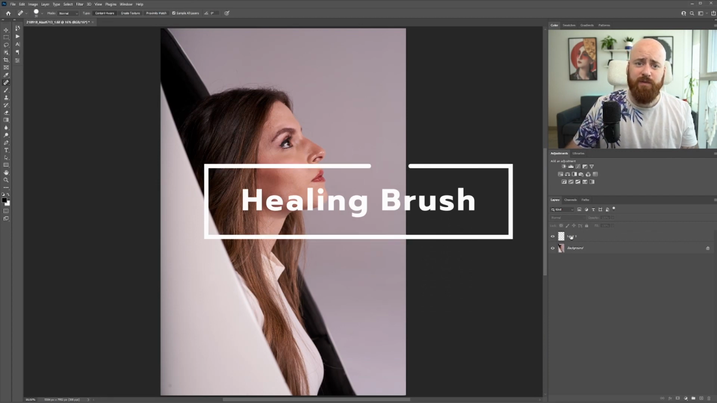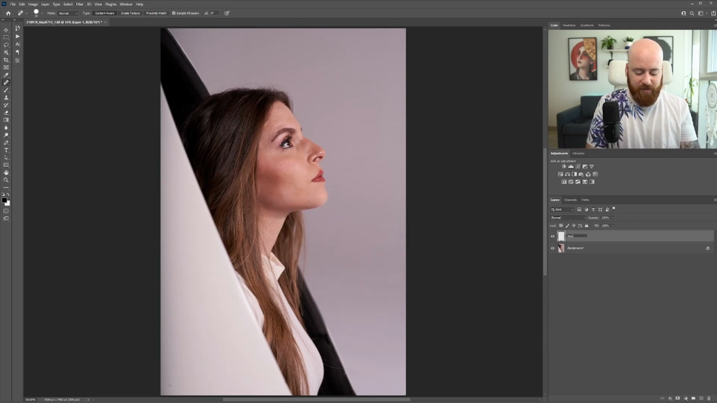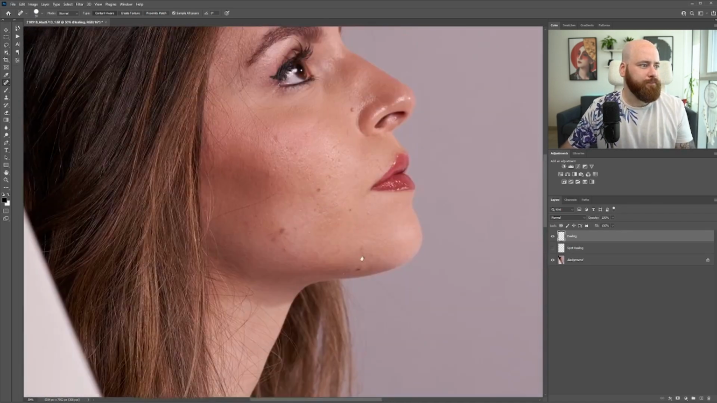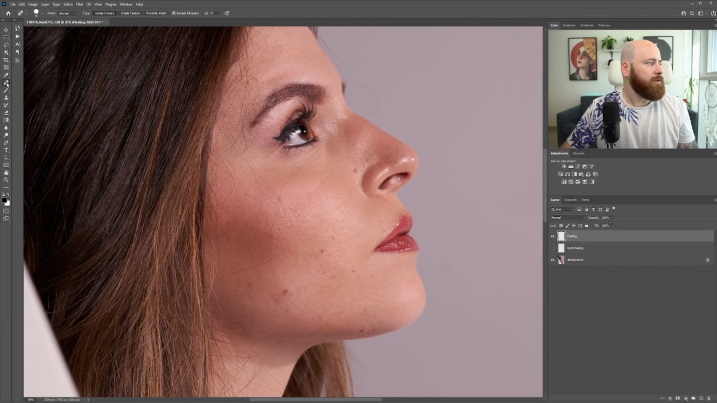So to show you the difference between the spot healing brush and the healing brush, let me just name this spot healing. And I'll try and keep the same amount of correction as before. And I'll just name this one healing. I'll zoom in again. And I'll this time select the healing brush.